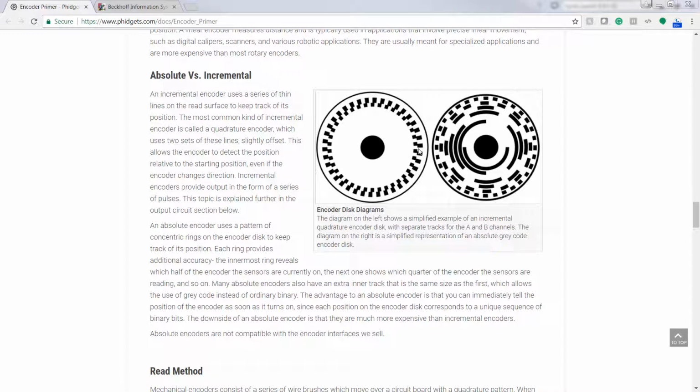So what homing really is: when we power up, we have no idea what the state of the machine is. Somebody could have moved the axis by hand, and we need to find that out by homing.